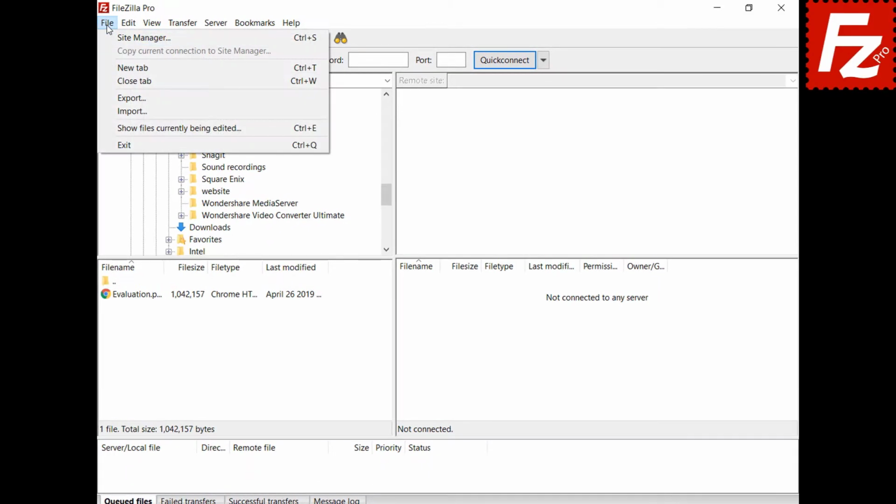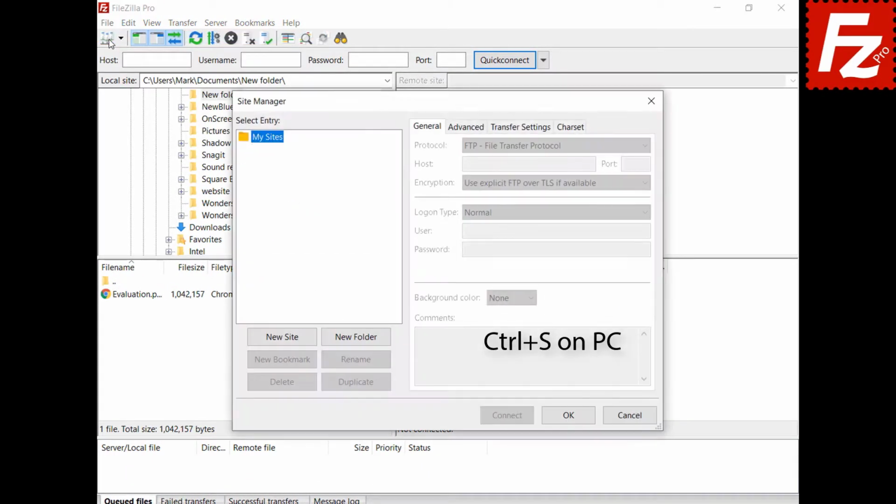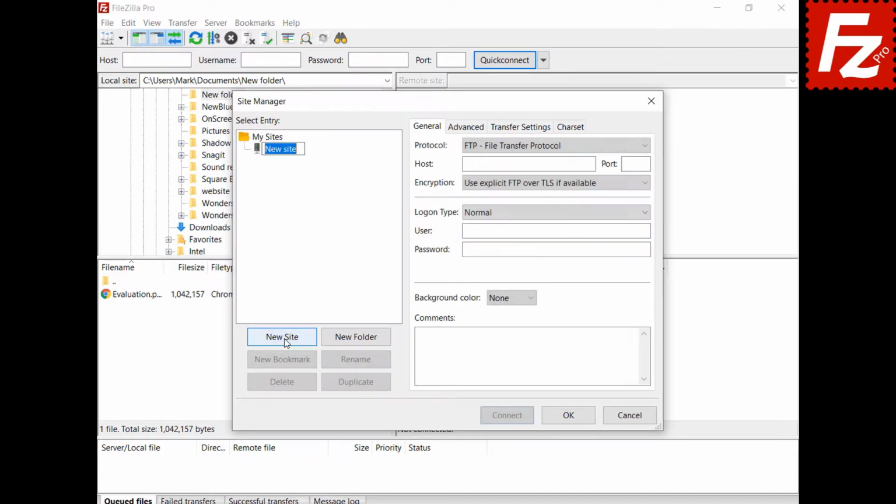You can open it from the menu or by pressing Ctrl+S or Command+S on Mac OS. To create a new server connection, choose New Site. Name it as you wish. On the right side, you can configure your connection. Connection details depend on the protocol type. Some options may not be available for all protocols.